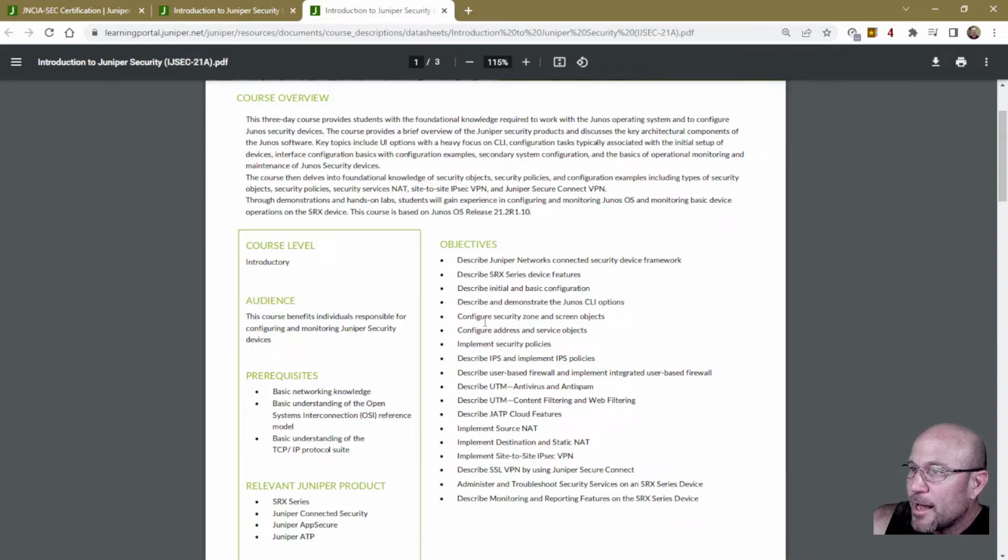All right? Now, what do you need to configure? You need to be able to configure a security zone and a screen object. You need to be able to configure address and service objects. All right, here's something you need to be able to describe, IPS, and, well, then you need to be able to implement an IPS policy. All right, describe unified threat management, antivirus, and anti-spam.